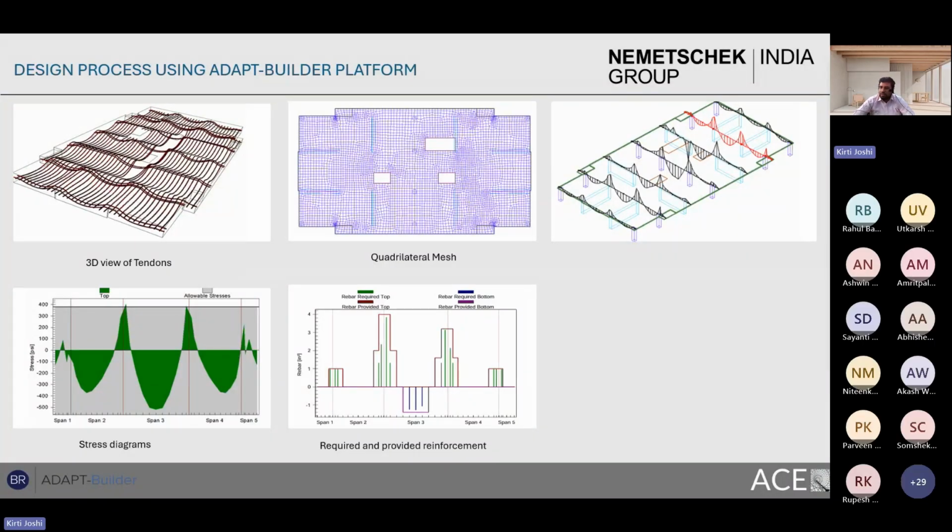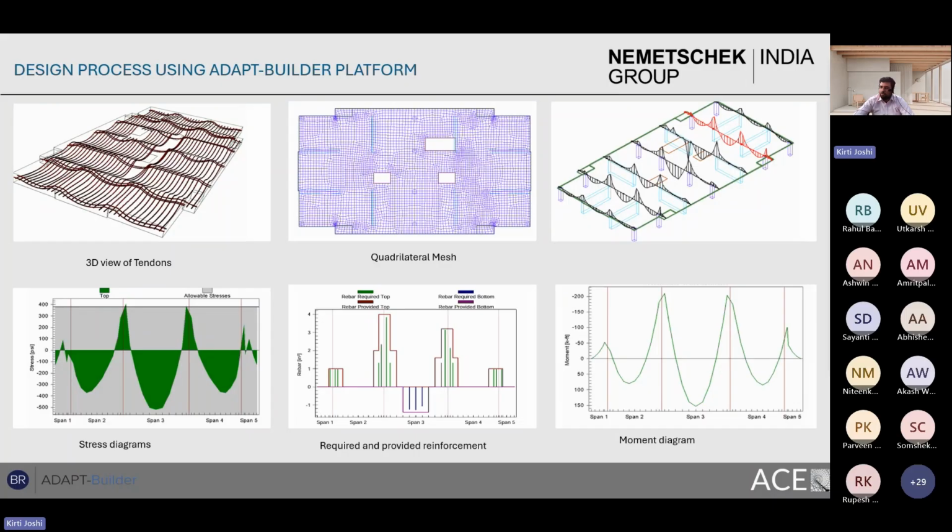And then you can analyze the structure, and you can let the program perform a detailed analysis for you. If there are the pre-stressing tendons, the program has a unique feature that it breaks each of the tendons into multiple segments. So also the third figure, like you see, shows the design moments in one of the directions.